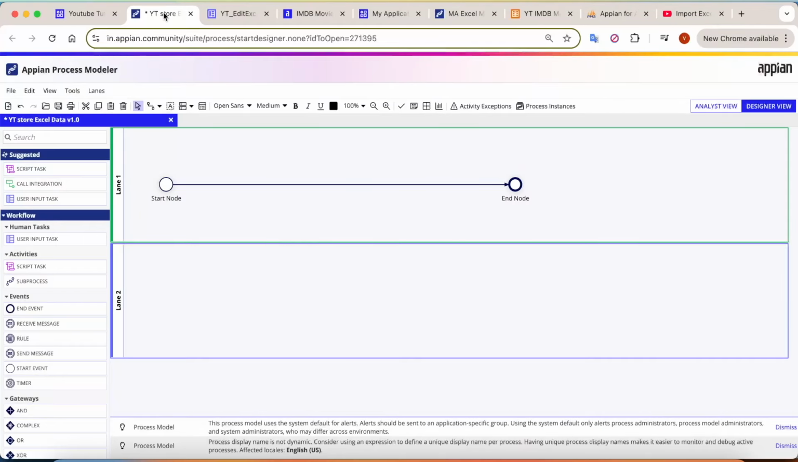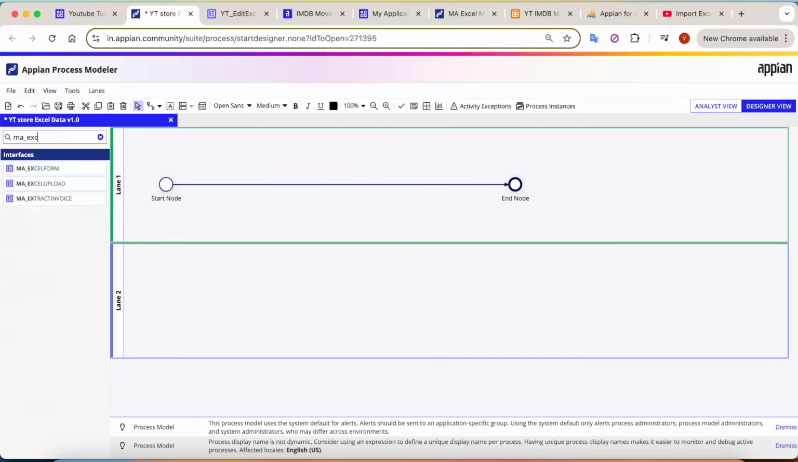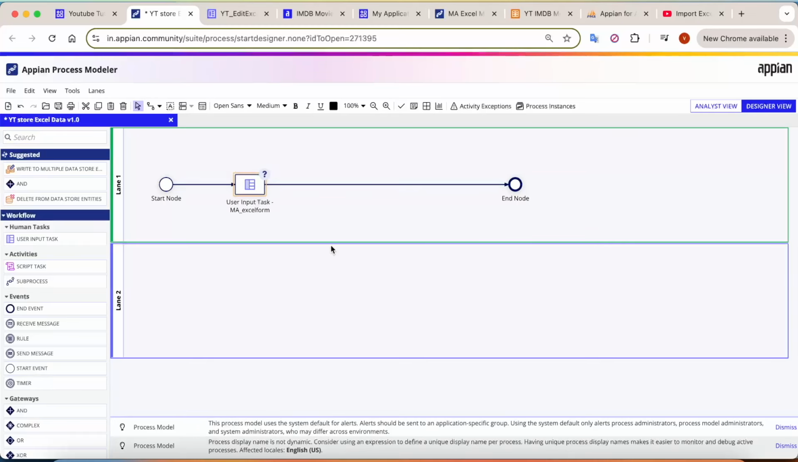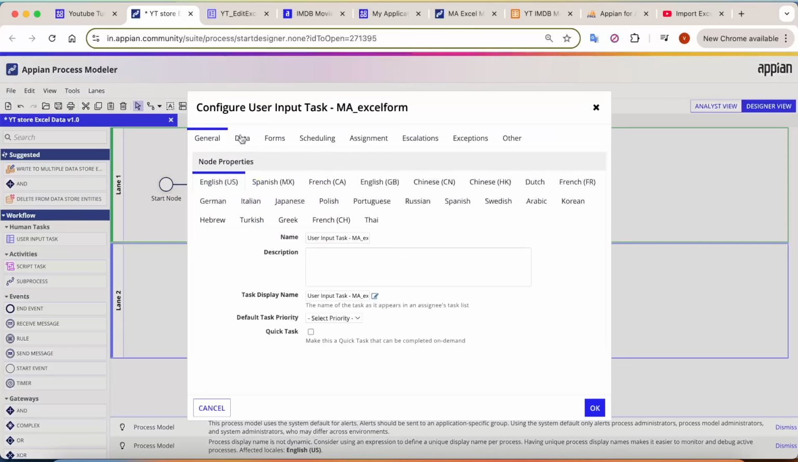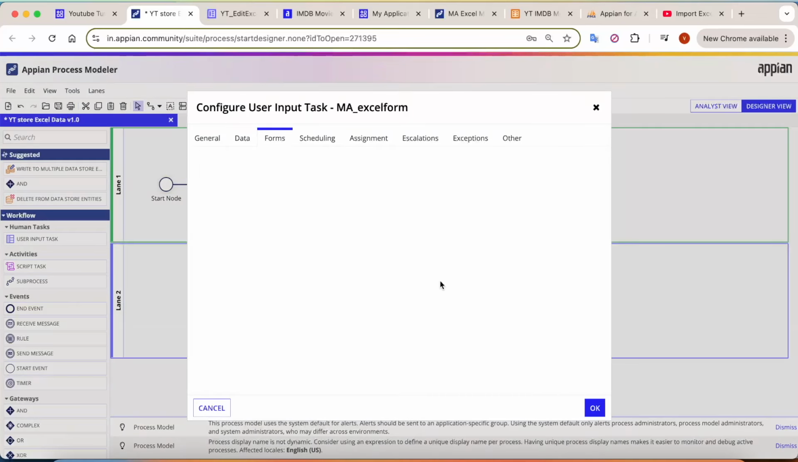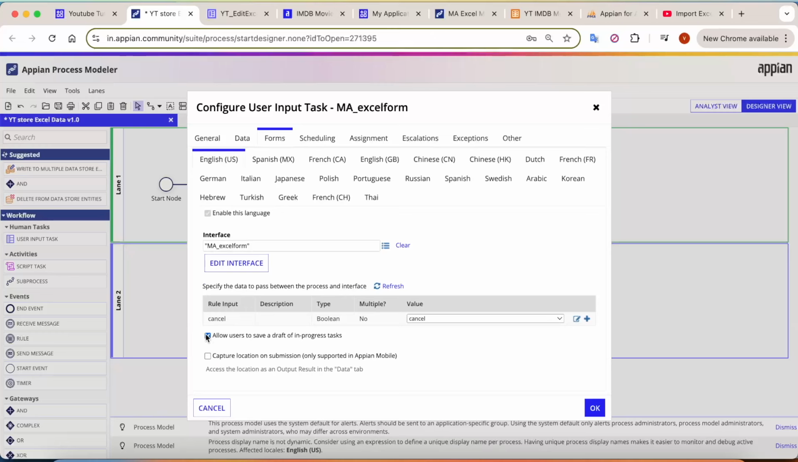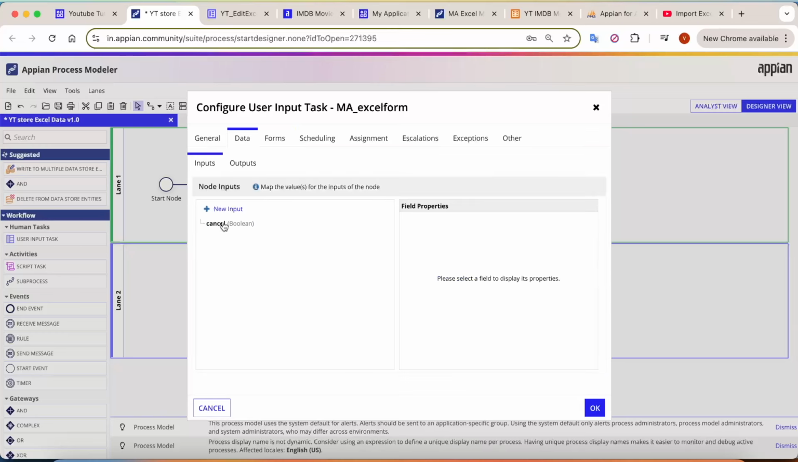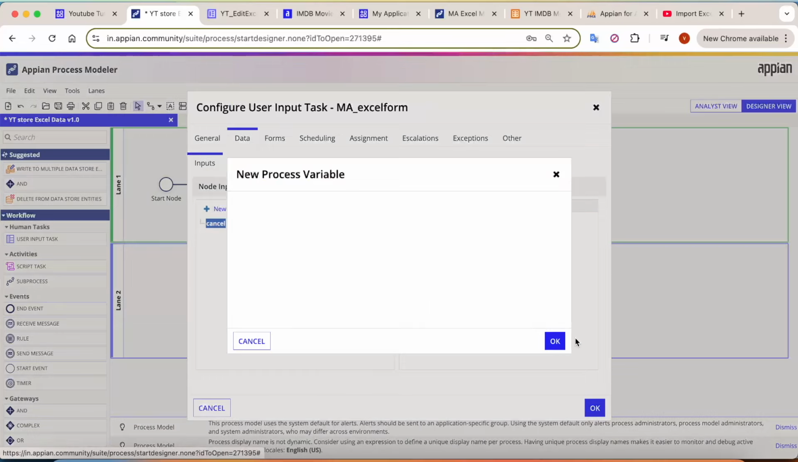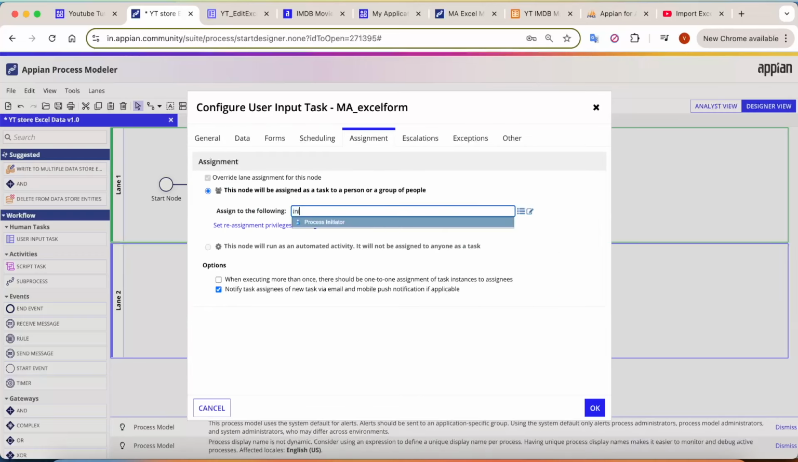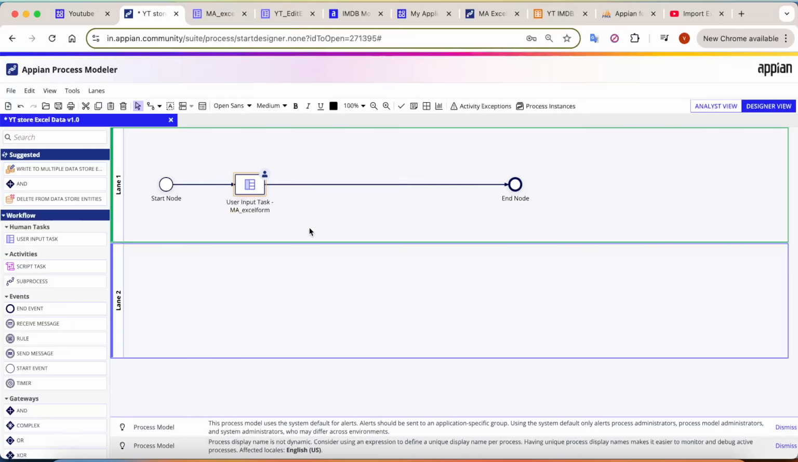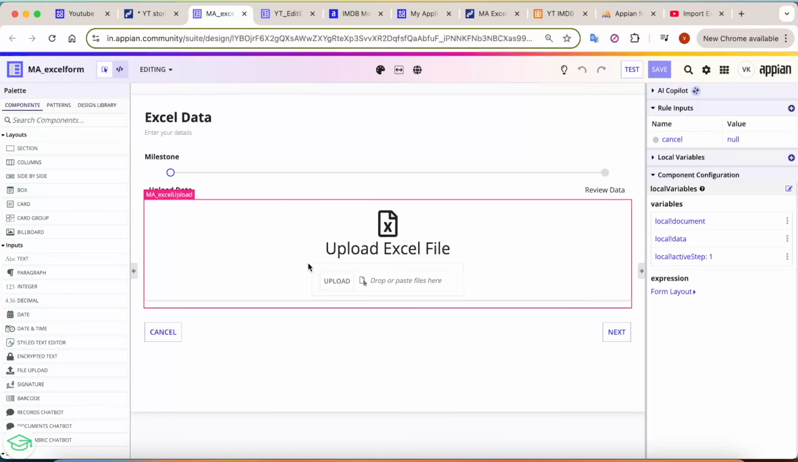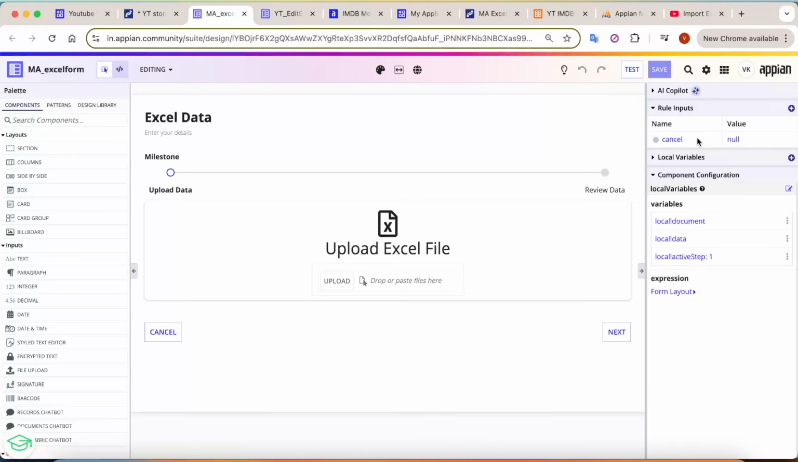Now see, in order to upload the Excel file, I have already created MA Excel form. So this form is just having one rule input to upload the Excel document, nothing else. So let's go to the forms here, and let's just configure this variable. So cancel variable, we will try to create it here, initiator. Now if you want to review this user input as what we have configured here, see here, this is the upload Excel file here. Just one rule input, cancel, is present here.